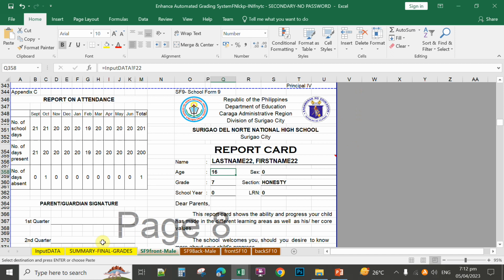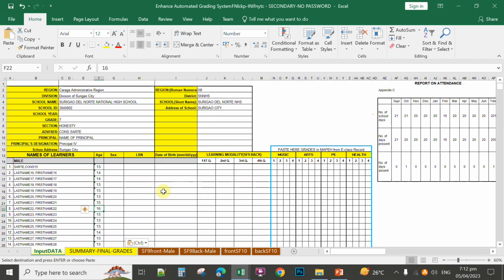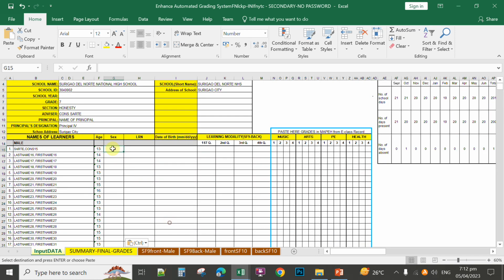Here you can see the grade. Okay, so to the input data, do the same here. You just simply copy and paste the LRN, and you actually maximize your time in creating SF9 and SF10, because you just simply paste the LRN and it will automatically go to the 30 students on their corresponding LRN. Do the same with the date of birth.